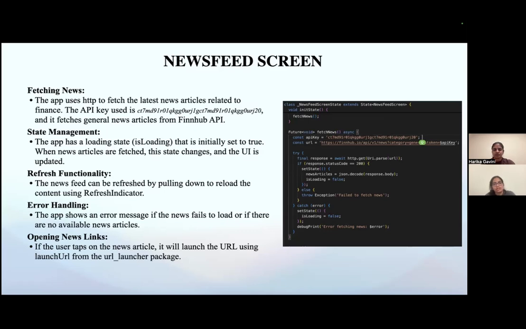So we have fetching news. Here what happens is we have used the API key and it fetches general news articles from the Finnhub API. And state management. The app has a loading state, isLoading, that is initially set to true. So when news articles are fetched, the state changes and the UI is updated.